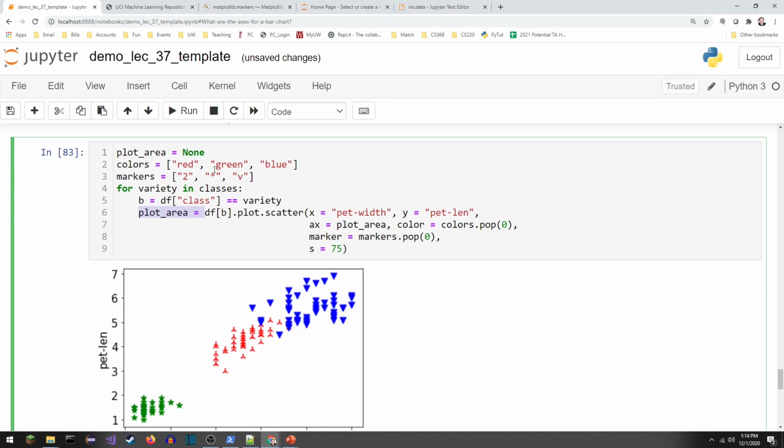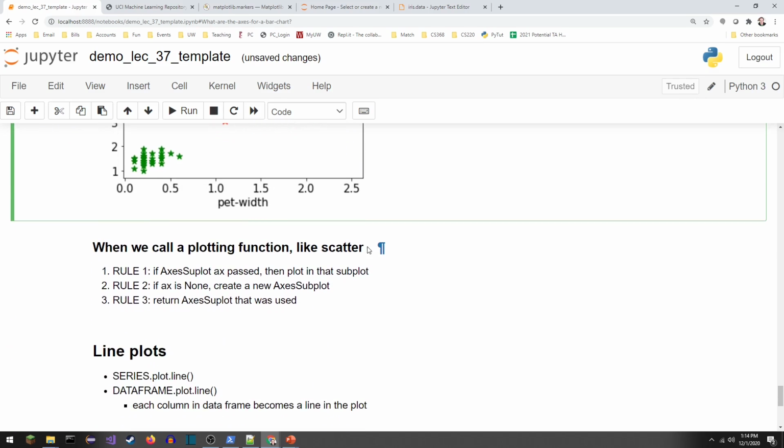I forgot the plot area, and I was using a plot area none every time I called this, because it was never updating. If I had scrolled down, Mina actually put the little rules here in the notebook to remind me to not mess up. Anyway, here it is.